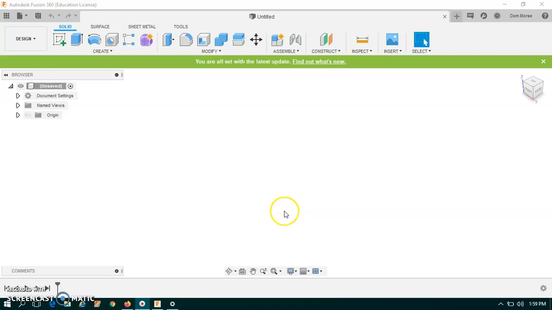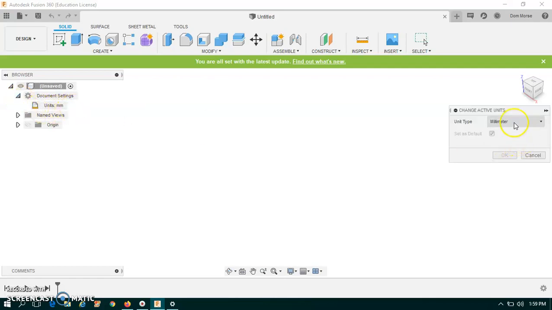Okay, so let's try to get all on the same page here. We are going to create one side of our box so that we can laser cut it. We are going to first change our measurement. So I click this drop down. You see that we have millimeters, and we'll go change that to inches. On the right hand menu, we'll click OK.